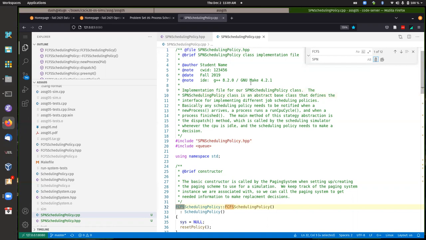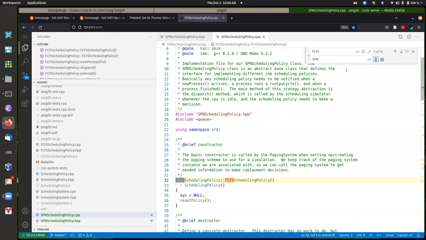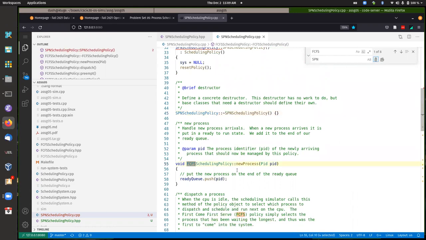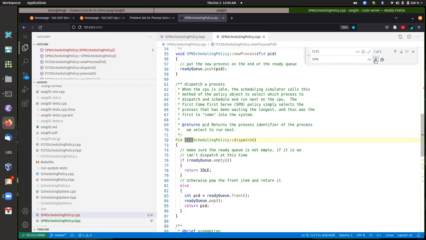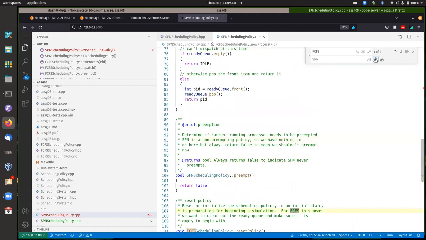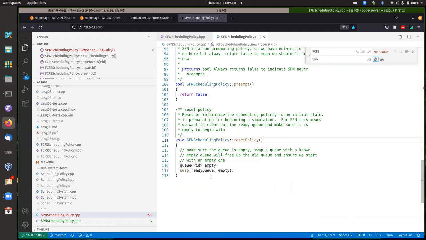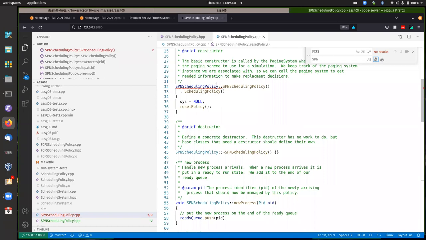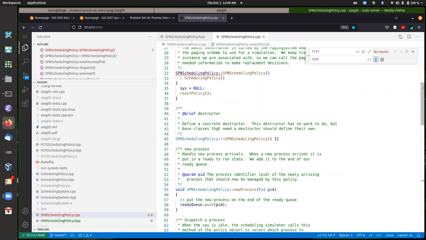Of course, you should also read through the comments, which need to be updated specifically for whichever scheduling policy you're doing. This will have the start of the API methods that you have to implement for your scheduling policy. So let's get those all changed. And since this is shortest process next, you might want to change these into stub functions because it won't be exactly the same implementation.